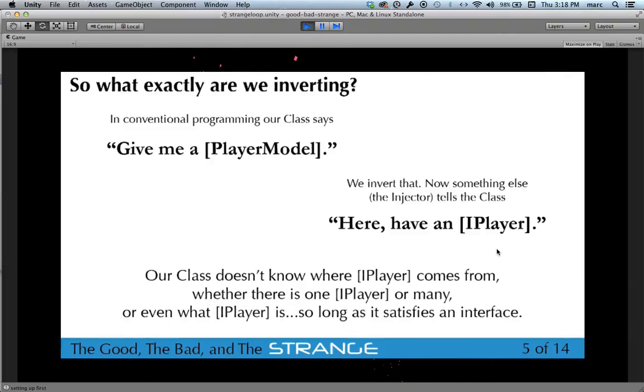That's the conventional approach. The inversion that we're talking about is to have something else tell the client class that it needs a thing. In this system, we call that the injector. And all your class has to do, and I'll show you an example of this in a minute, is say, hey, I have an abstract dependency on something that satisfies this iPlayer interface.